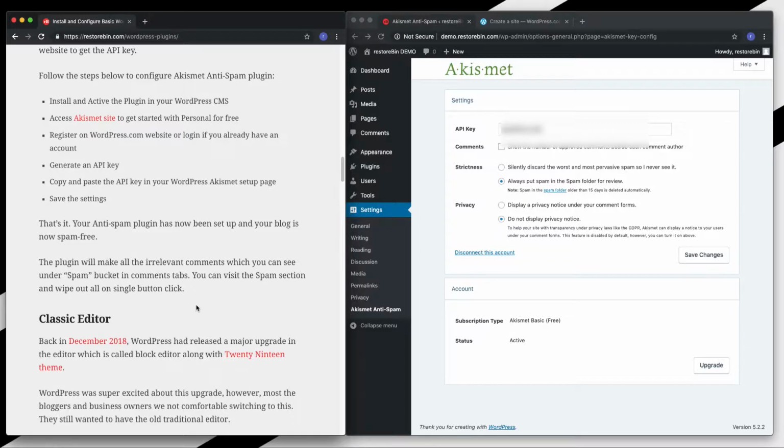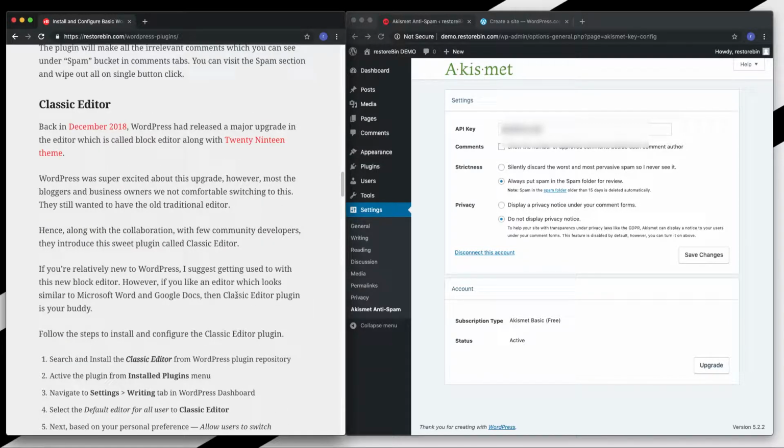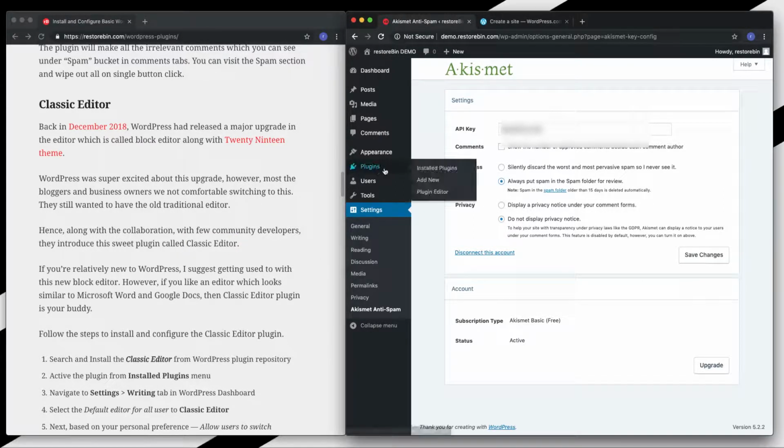So next is the Classic Editor. Back in December 2018, WordPress had a major upgrade, which is 5.0, in which they introduced something called the Gutenberg editor or the block editor, which most of the developers as well as the writers didn't like actually, and they were a bit hesitant to migrate to this new editor because they were used to the classic editor. So what they did is they collaborated with some of the developers, including the WordPress community, and created a new plugin called Classic Editor, and they added it to the repository.